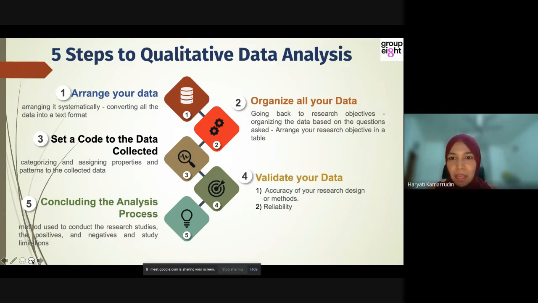Number 4, validating data is one of the crucial steps of qualitative data analysis for successful research. Since data is quintessential for the research, it is imperative to ensure that the data is not flawed. Please note that data validation is not just one step in qualitative data analysis. This is a recurring step that needs to be followed throughout the research process. There are 2 sides to validating data. Number 1, accuracy of your research design or method. And number 2, reliability, which is the extent to which the method produces accurate data consistently.